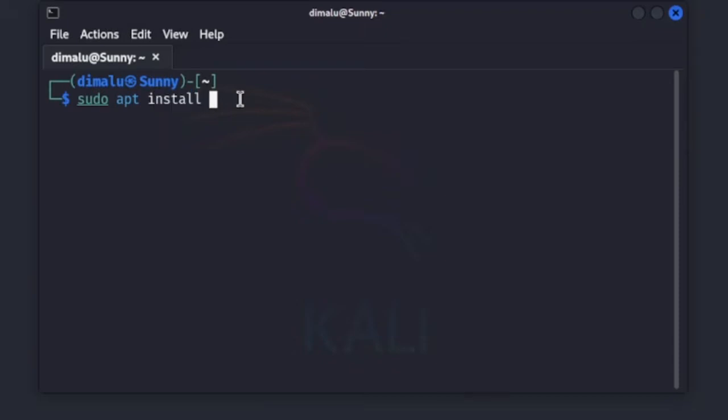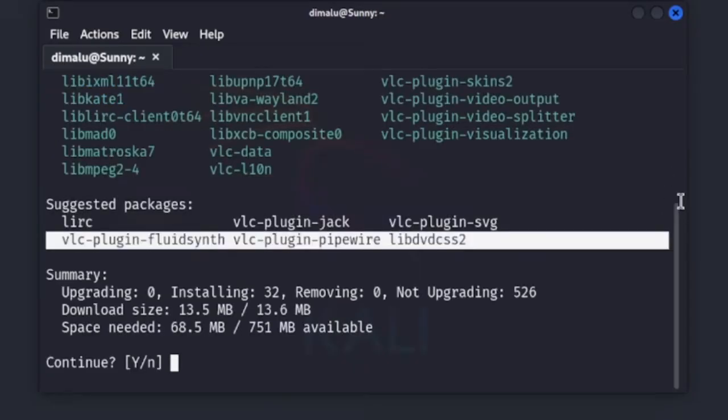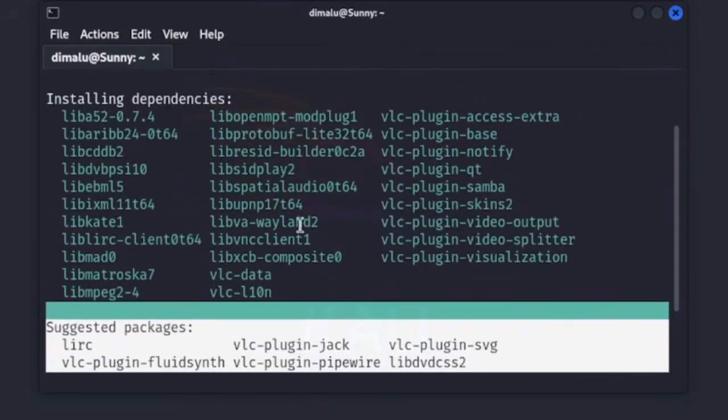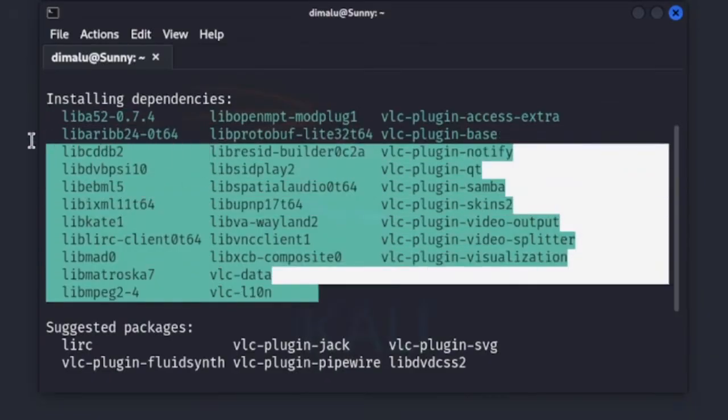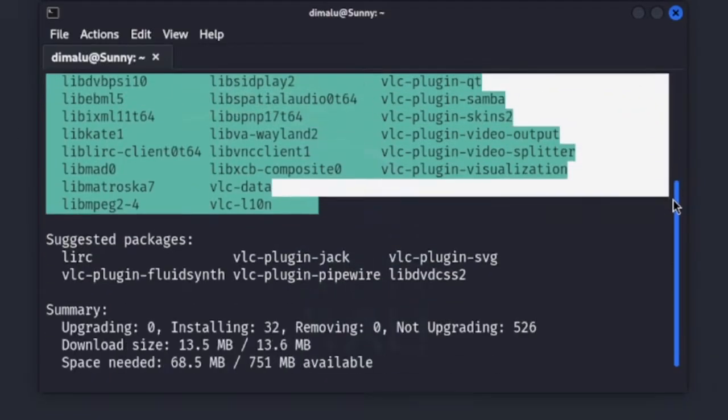I'm gonna install, let's say, VLC. So type the name of the package that you want to install. So this command is going to install the specified package VLC. Remember guys, apt will only be able to install the specified package if it is available in the repositories. Now press enter, provide your password. Let me scroll up a little, and here these are the dependencies that apt is going to install, because VLC needs all these dependencies to function properly.